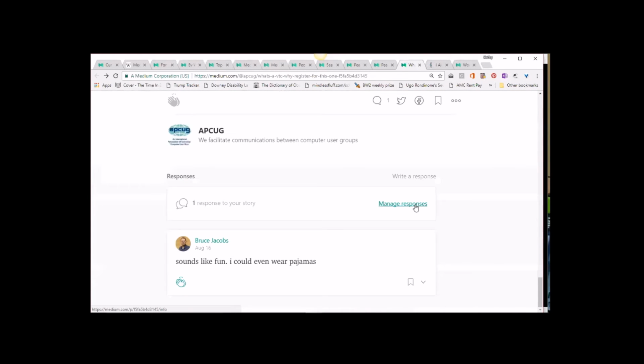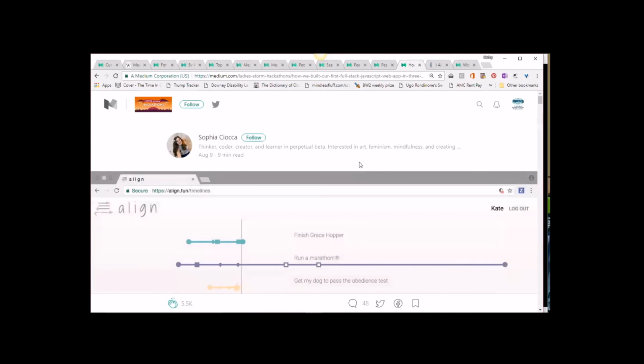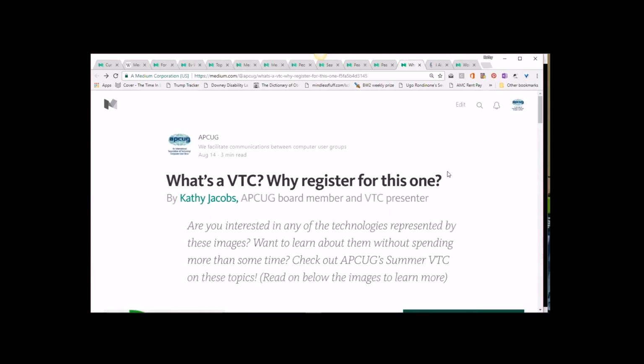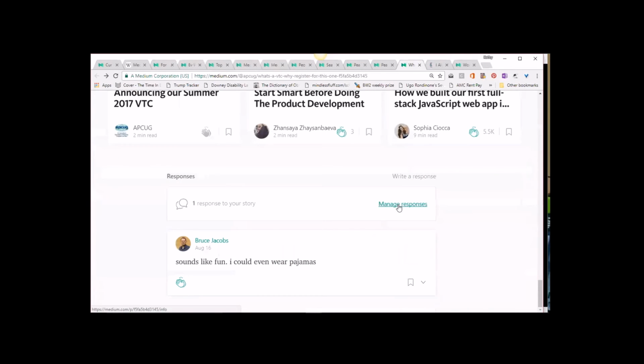Here we go. Here's the manage responses. Manage responses is not just a tool for the writer. It is also a tool for the reader. So if I come down here and say manage responses, we're going to try this again.